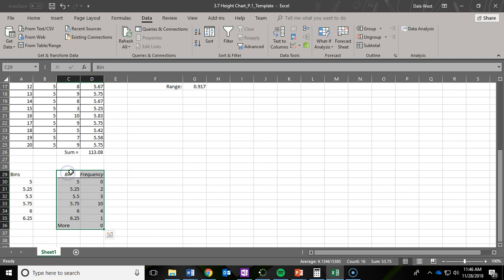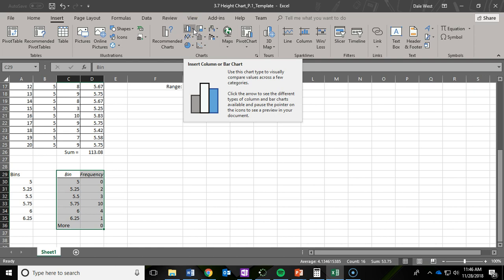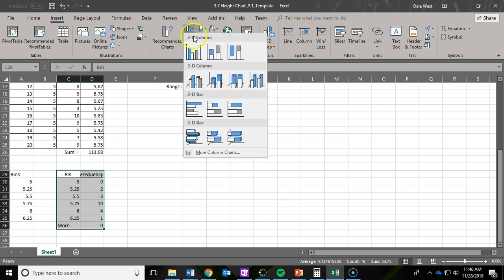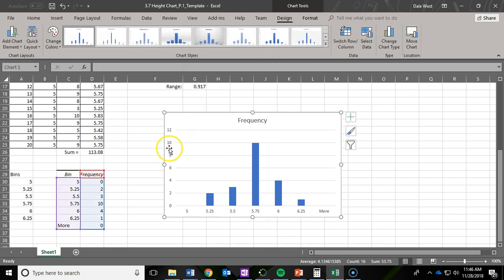Alright, and then we're going to make sure that this is still selected. And then I'm going to go to Insert. And then up here in Charts, you'll have a little drop down for Insert Column or Bar Chart. We're going to do just a standard 2D clustered column chart right here. So you're going to click on that. And you'll notice it took this information and converted it into my histogram chart.